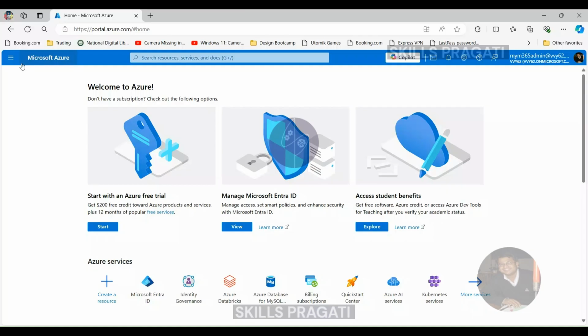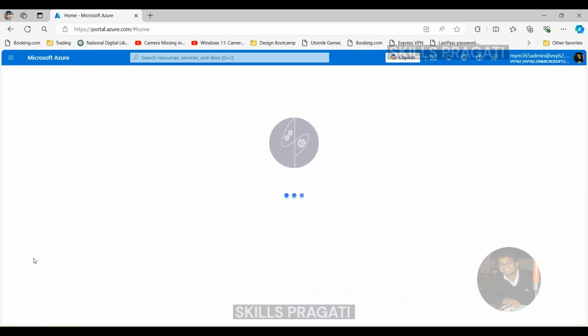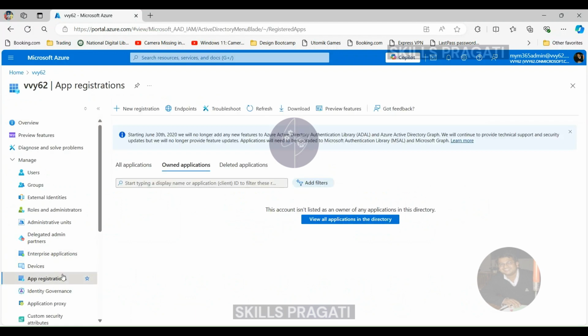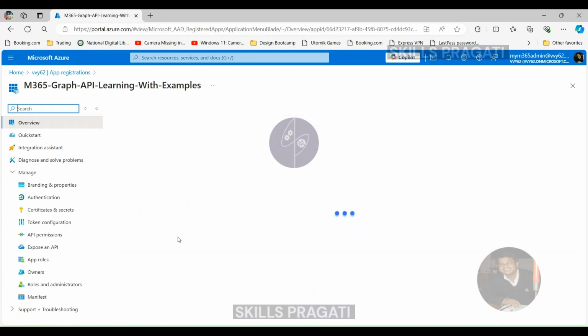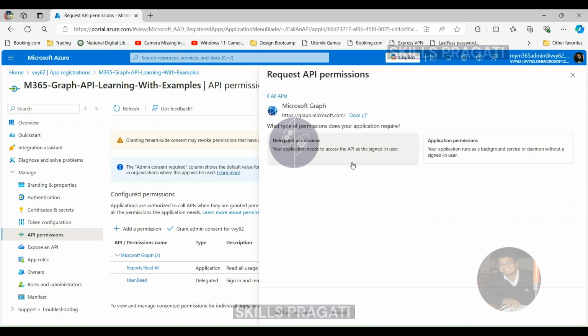We are in the Azure portal, and let's go to the app registration of Microsoft Entra ID and select the app which we created in our first session of this series. The name of the app is M365 Graph API Learning with Examples. Let's click into the app and go to the API permissions. Then select the Add a Permission button. Next, select the Microsoft Graph button.